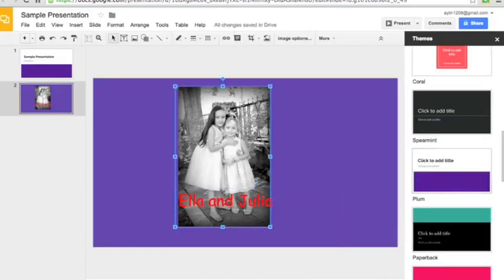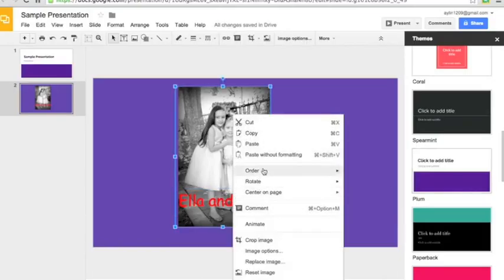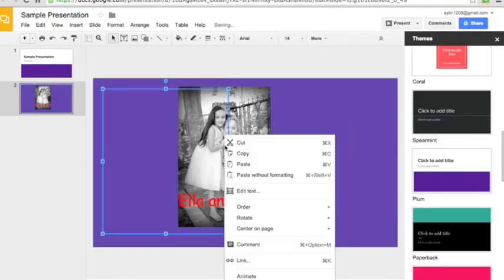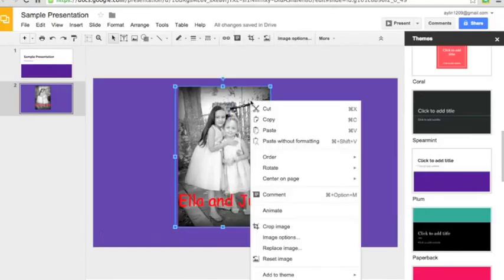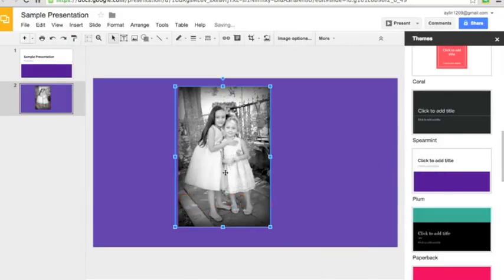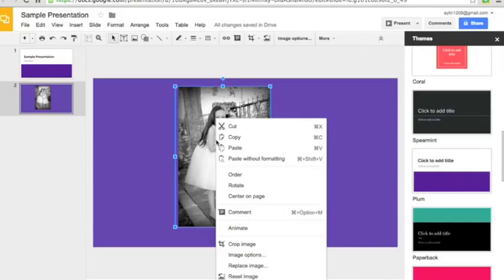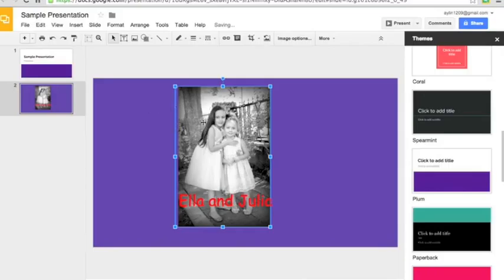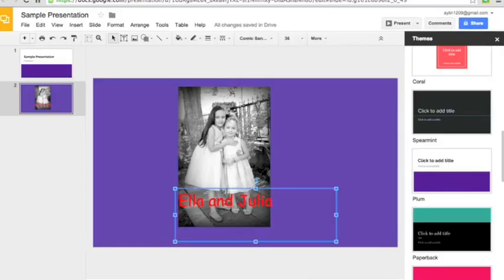And you can do the same with the image. You can go to order, send to back, which is already in the background, or you can go to order, bring to front, and then the text is in the background. So for my purposes, I want the image to be in the back and the text to be in the front. So I'm going to leave it this way.